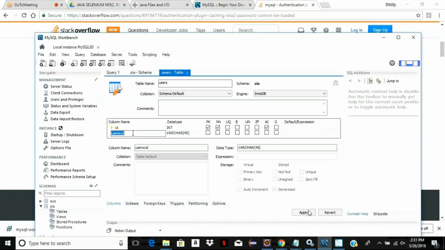Hold on. First name, altogether. Change it to first name. Varchar 45, change it to 50. Actually, 45 is fine. Not null. Can you check NN? It's not null because it's mandatory. Okay. Now do the same thing.